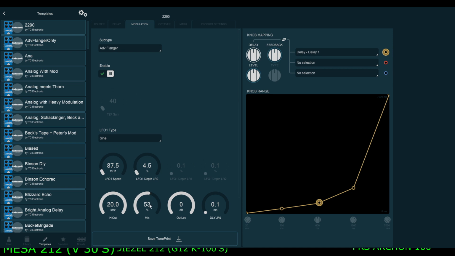So as far as the mix goes, you can crank the mix up too. Let's see what we got with that. When you crank the mix all the way up, you kind of lose the effect. So let's bring it back down to 50%. I think that's the way to go.